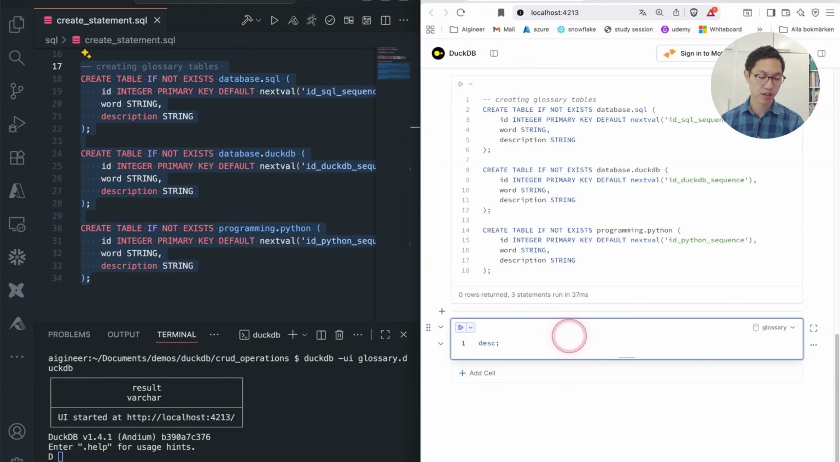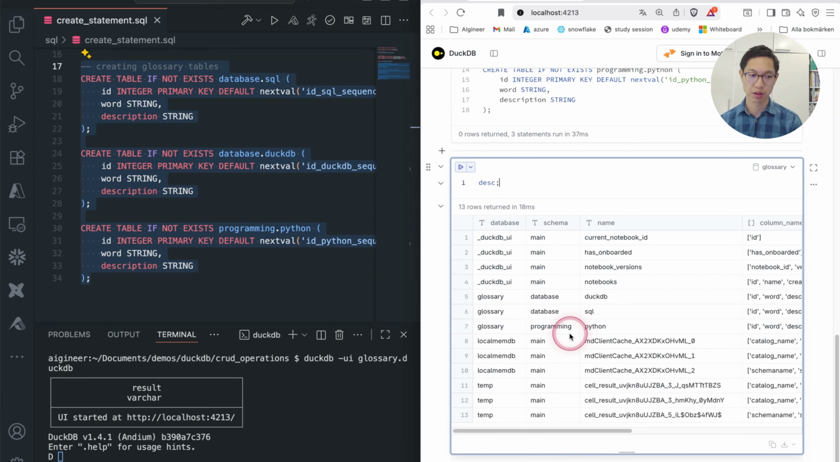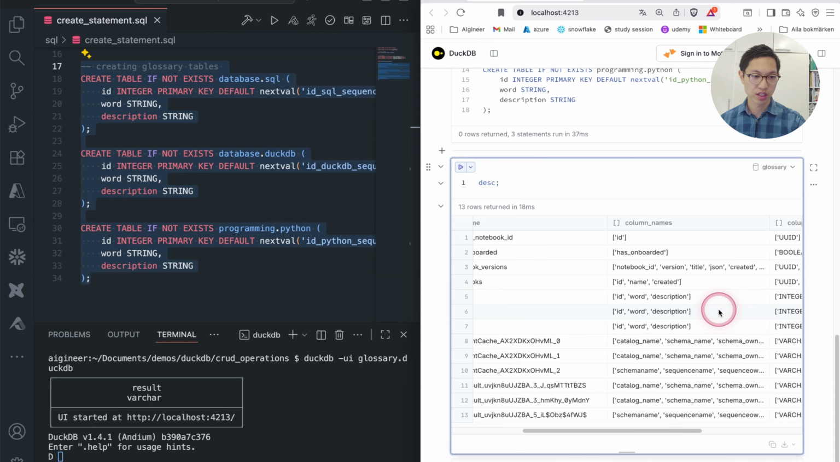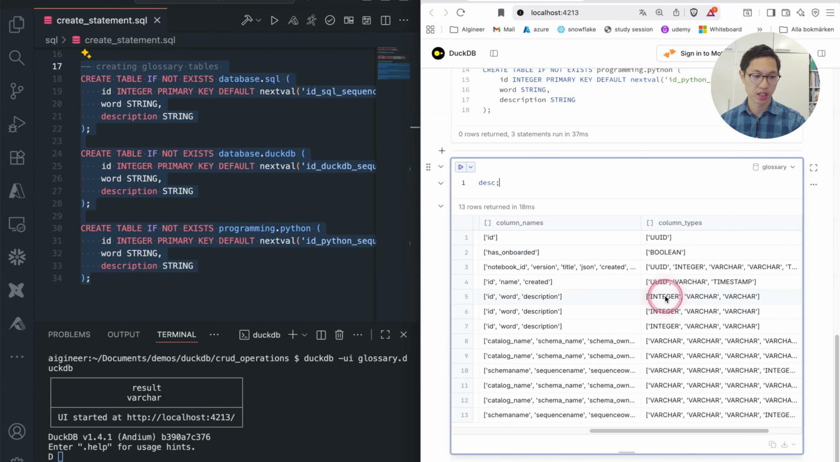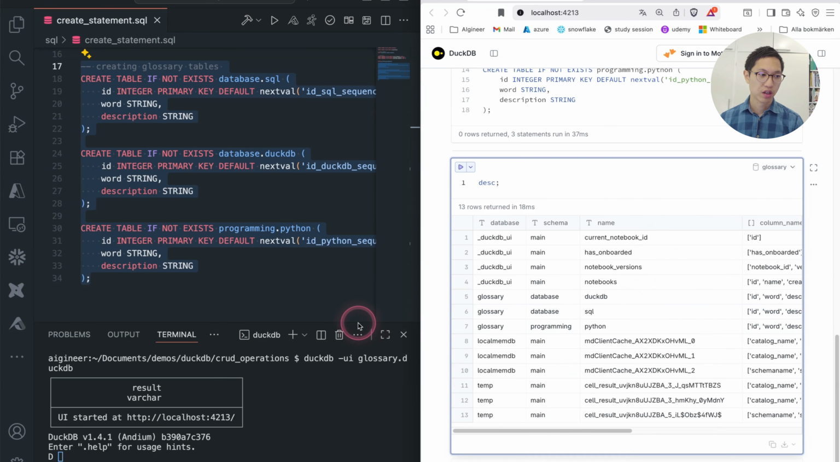If I do DESC, we can see that we have a few tables now. We'll have glossary here. You can see there is schema database, and programming, and here database DuckDB, database SQL, programming Python. And you can see here are the column names and the corresponding column types. You can see integer, varchar, integer, varchar. Varchar is basically for string, yes? Okay, now we have created our tables.